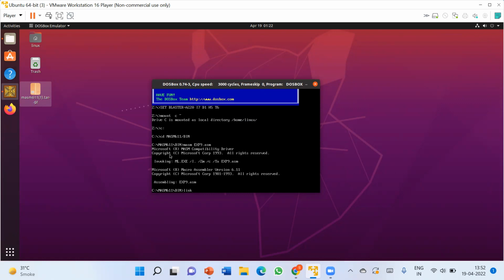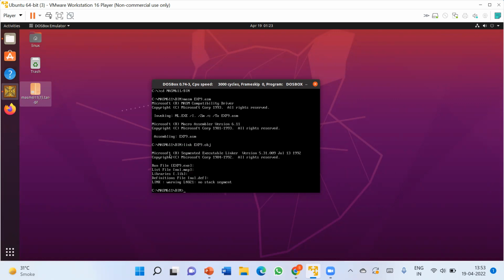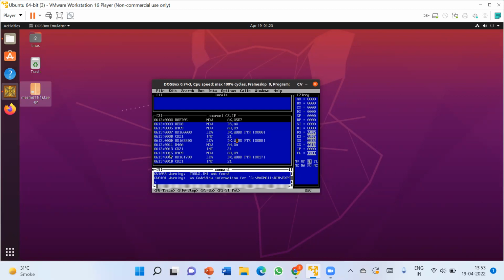you have to link the program. For linking, you have to type the command link, space, your file name, that is exp9. Now we are going to create an object file, so .obj is used for creating object files. After entering it, you have to press Enter 4 times to run the command. For running, cv is the command: cv space your file name, that is experiment number 9.exe, for executing the file. After clicking on this, you can see a successful execution of the program.